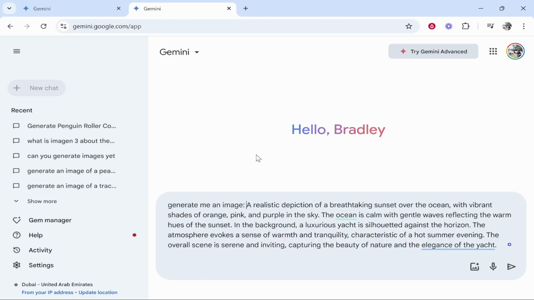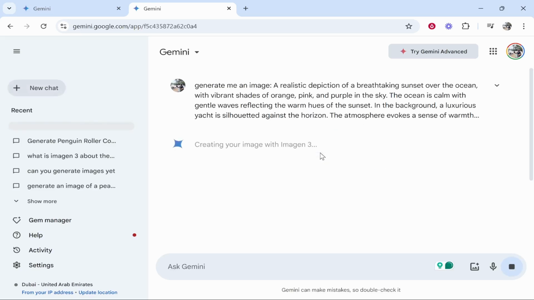So here's the prompt that I'm going with. I've put here, generate me an image, a realistic depiction of a breathtaking sunset over the ocean. I didn't actually write this myself. I just got ChatGPT to think of a prompt for me, but we're really going to put this AI image model to the test here. So let's click enter and see what it can do.